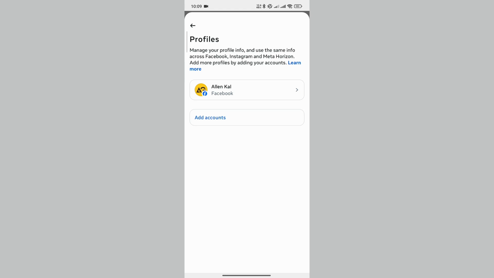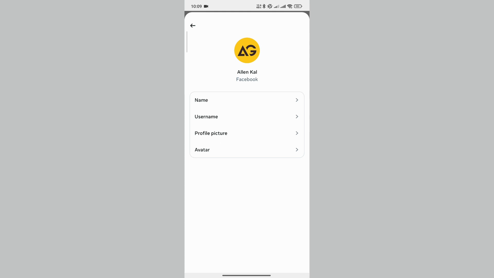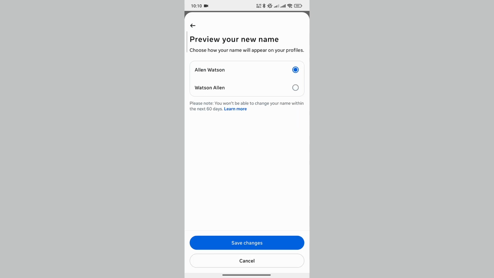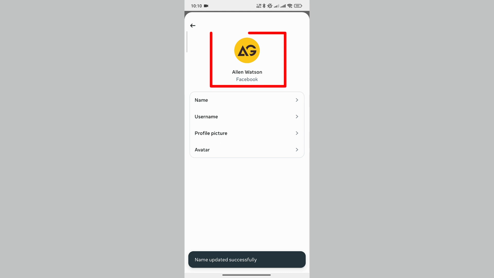Click on your desired profile. On the profile page, click on Name. Now you can edit or change your name however you like. But you should remember that once you change your name, you can't change it again for 60 days, so choose carefully. After you are done, click on Review Change. Now click on Save Changes. Here you can see that my name has been changed.